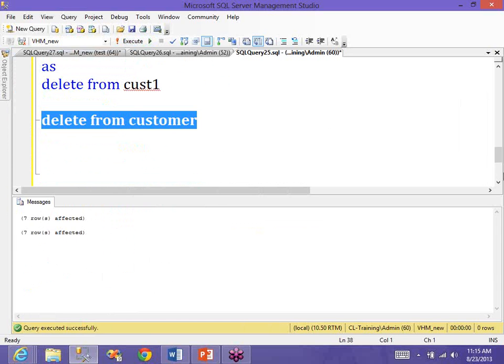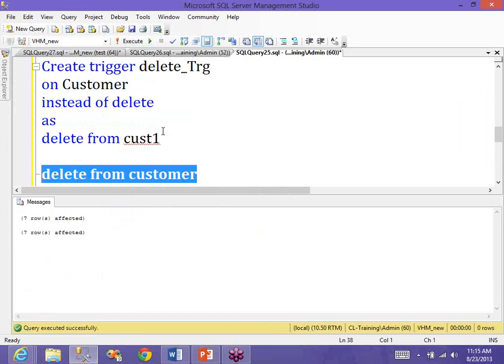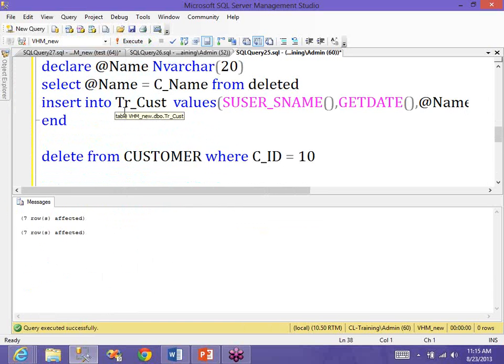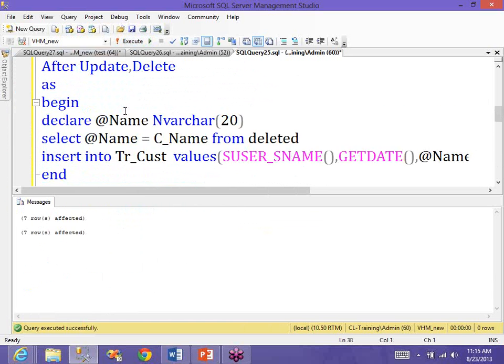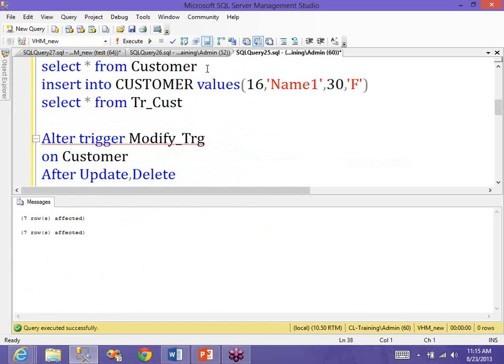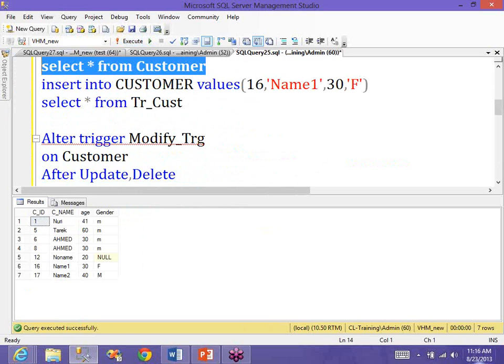Then what exactly happens here? If you go back to the customer table, select star from customer. See, all the records are there. But where were the records deleted from? The cust1 table. This kind of instead-of trigger you can use for security purposes.